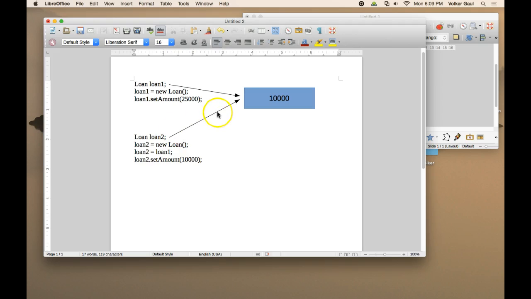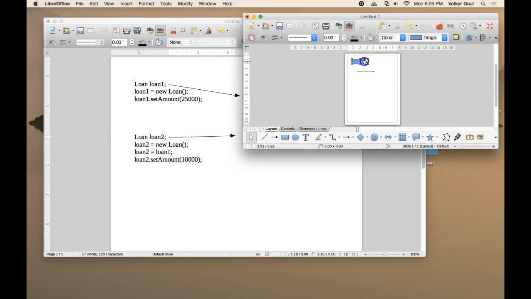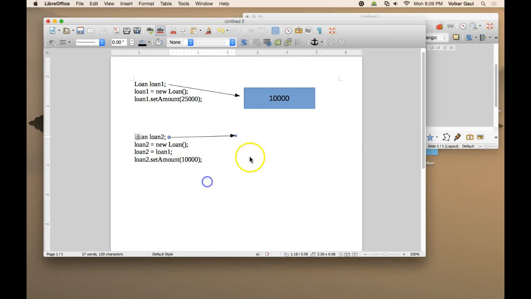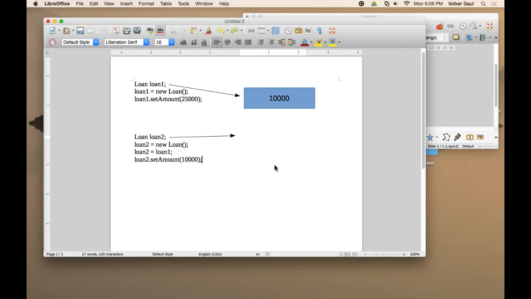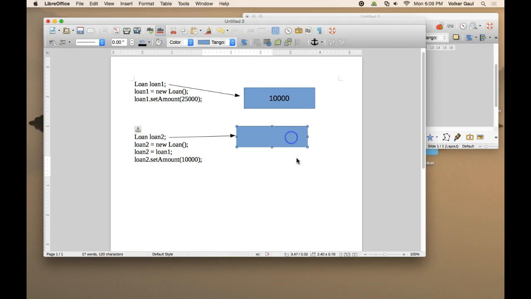Okay, let's take this back in time here. Initially, we got a pointer. Now this says, make me a new loan. Paste it in here, and it's kind of a skinny one, but we'll make it bigger. There. That's what this command said. Make me a new box. Okay. Then make loan1, the pointer, point to loan2.